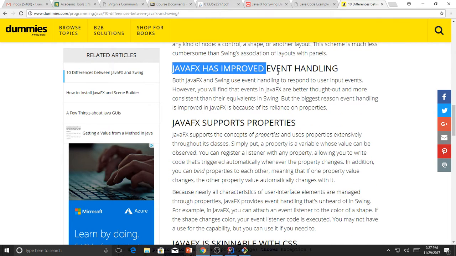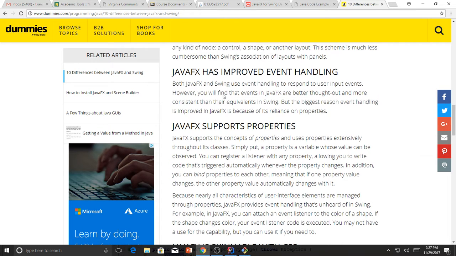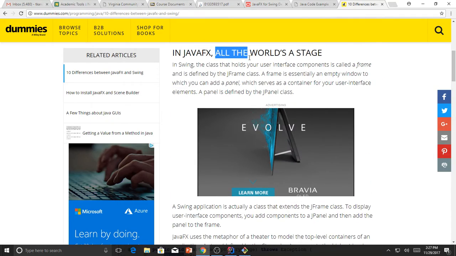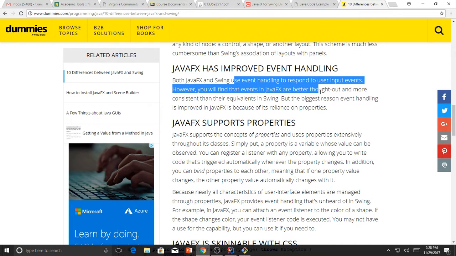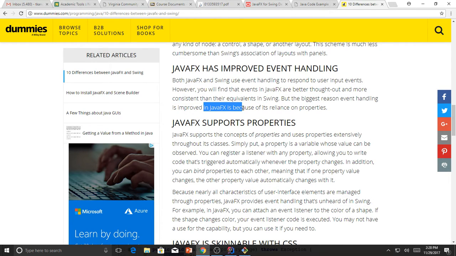So JavaFX has improved event handling. There are some differences, right? So we talk about the improvement in event handling now. Event handling is to respond to user input events. However, you will find that events in JavaFX are better thought out and more consistent than their equivalents in Swing. But the biggest reason event handling is improved in JavaFX is its reliance on properties.